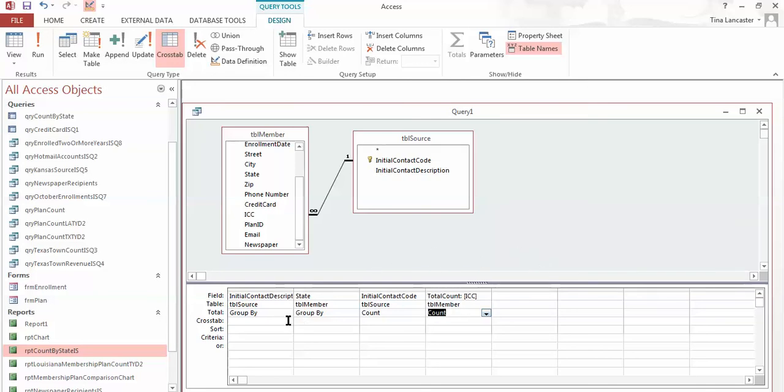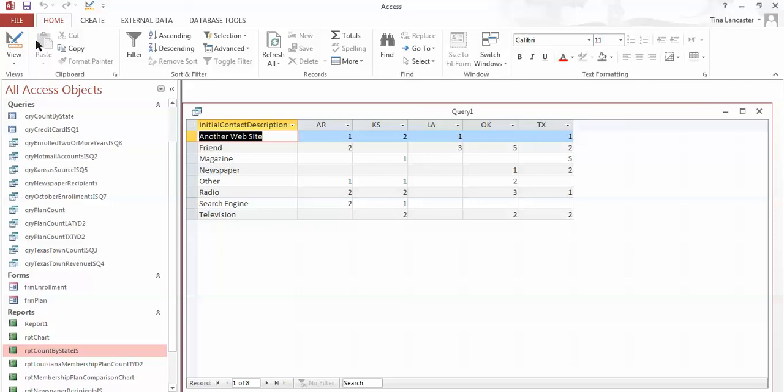Now, as I said, in the report you saw that the initial contact description was down the left side of the report. So that's going to be our row heading, the row being one row at a time down the report. We want state across the top, so that's going to be our column heading. And then we want this count to be the value that's going to be shown in the report. So if we look at this query, you can see that it looks almost just like the report is going to be. We've got the initial contact description, and we have the count by state.